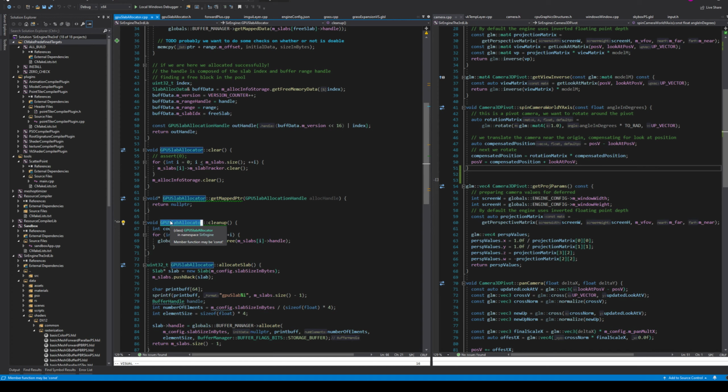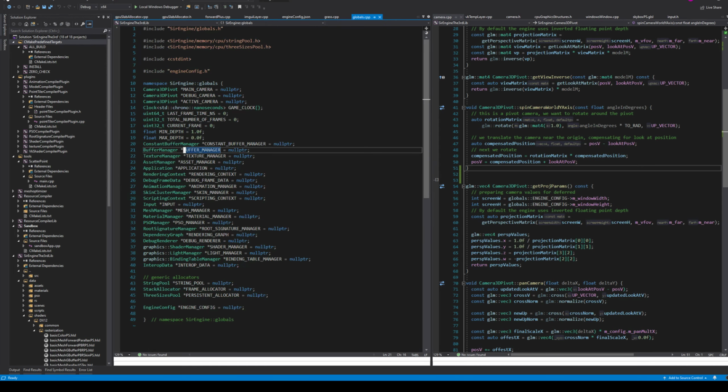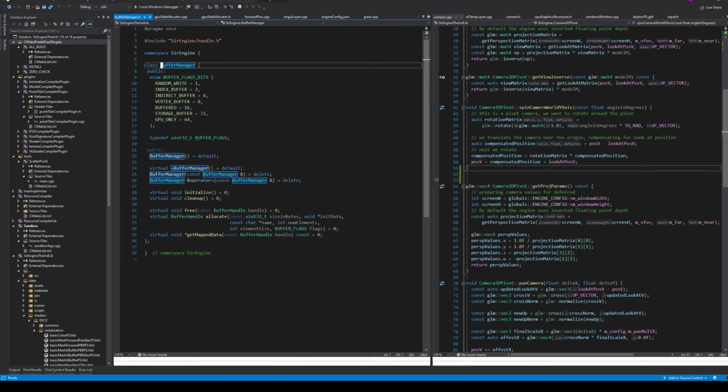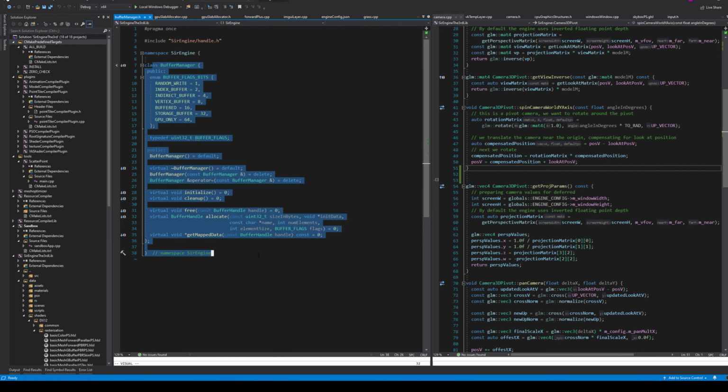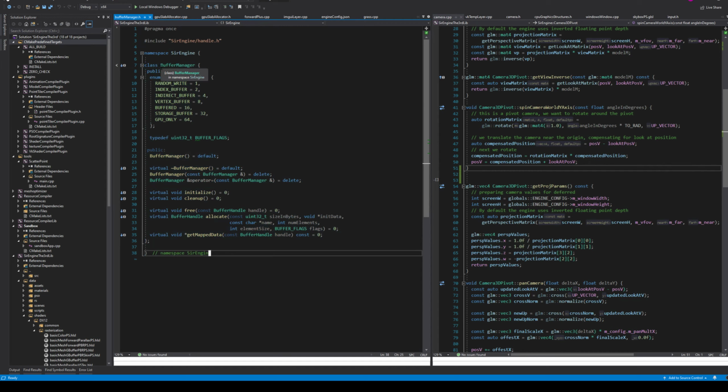And I actually realized, wait a second, I already have that. I already have buffer manager. So buffer manager, we can see here, is a virtual interface basically. And then I implement a Vulkan buffer manager and a DX12 buffer manager. So that actually does the inner working of allocating memory on the GPU. Once I have that, everything I build on top doesn't have to be DX12 or Vulkan specific.